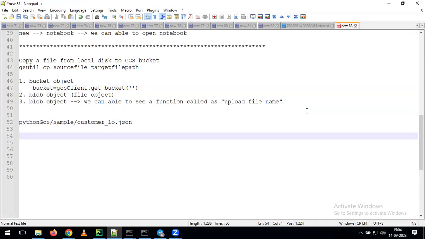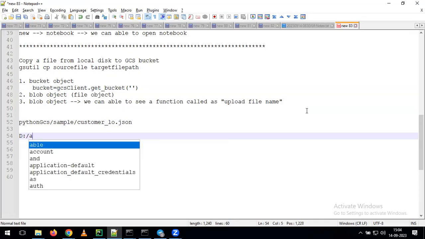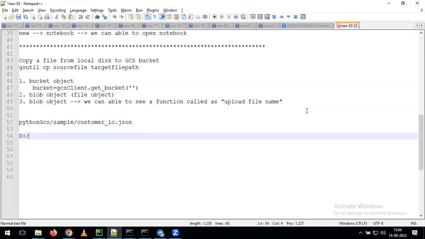Now my requirement is, in my D drive, in the Qt folder, I have the file called customer underscore LO.json. Just assume that this is my local path. This file is present in the D drive Qt folder. Now my requirement is I want to upload this file into the GCS bucket, but in the GCS bucket I want to create the folder structure like this.